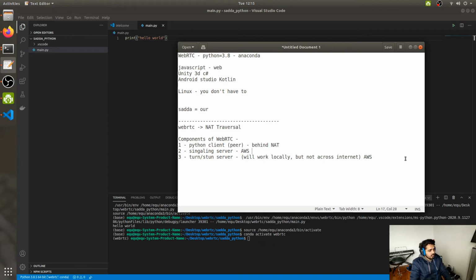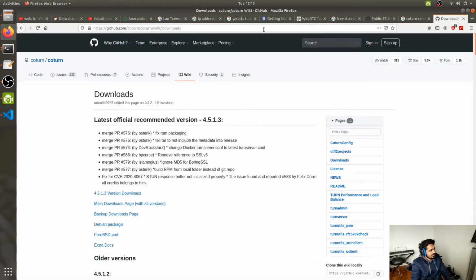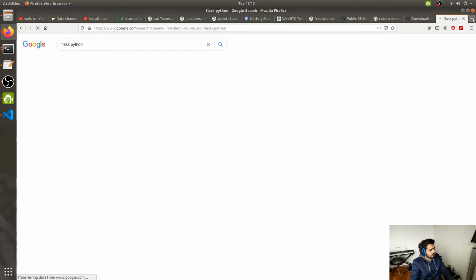So let's get into it. The first thing we're gonna do is the signaling server. Enough talk. So what do we need? We're gonna need Flask for this. So now let's talk about Flask. Flask, Python.